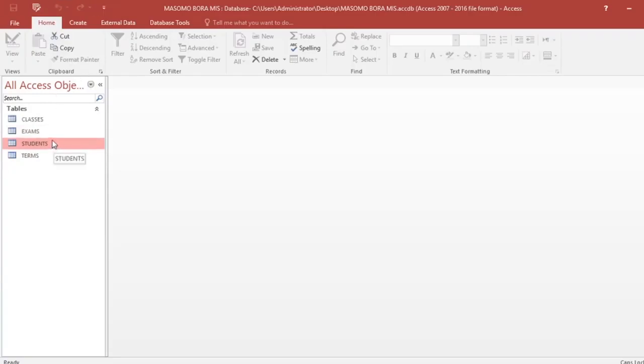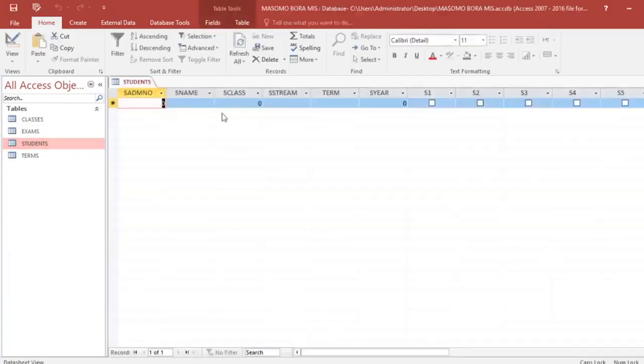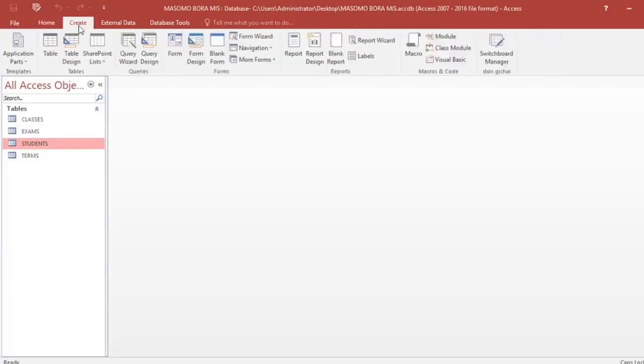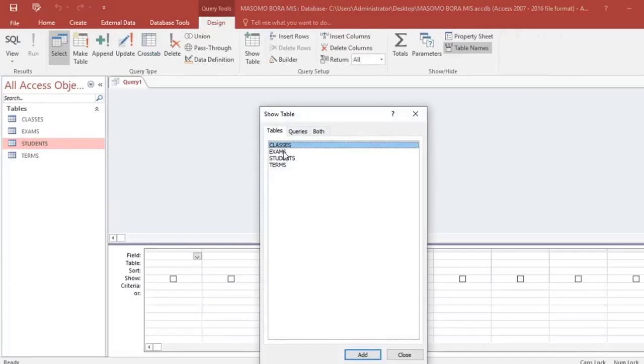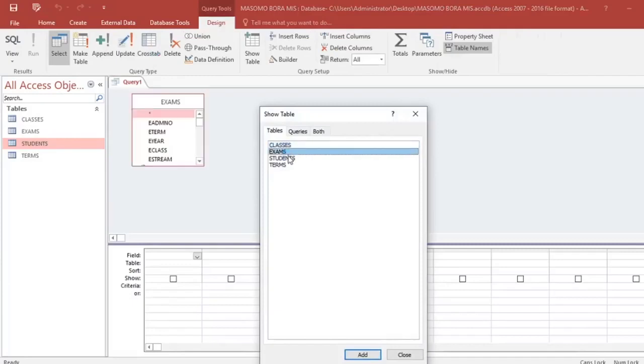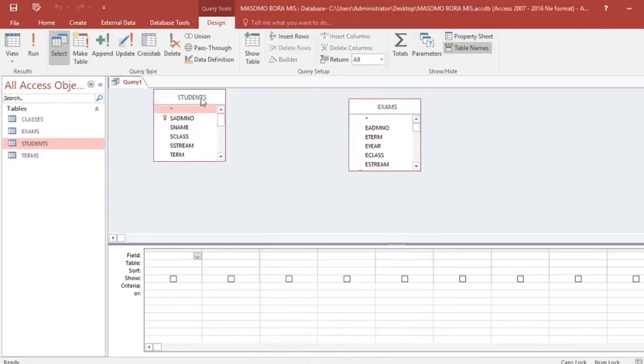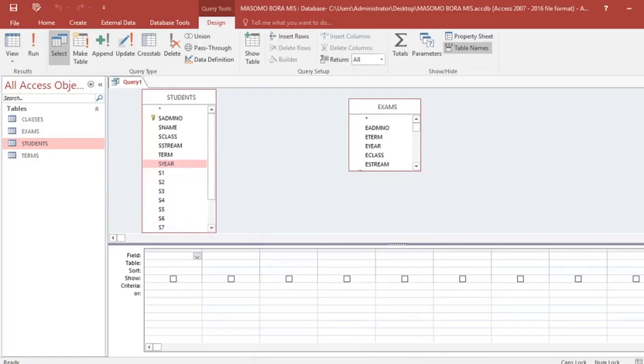After creating the tables, the way it is, we need to create a query. Therefore, you go to create, then you go to query design. We are including exams and students. Therefore, these are the two tables. This is the parent table, and this one is the child table. Therefore, you can pull this way so that you can see all the fields.